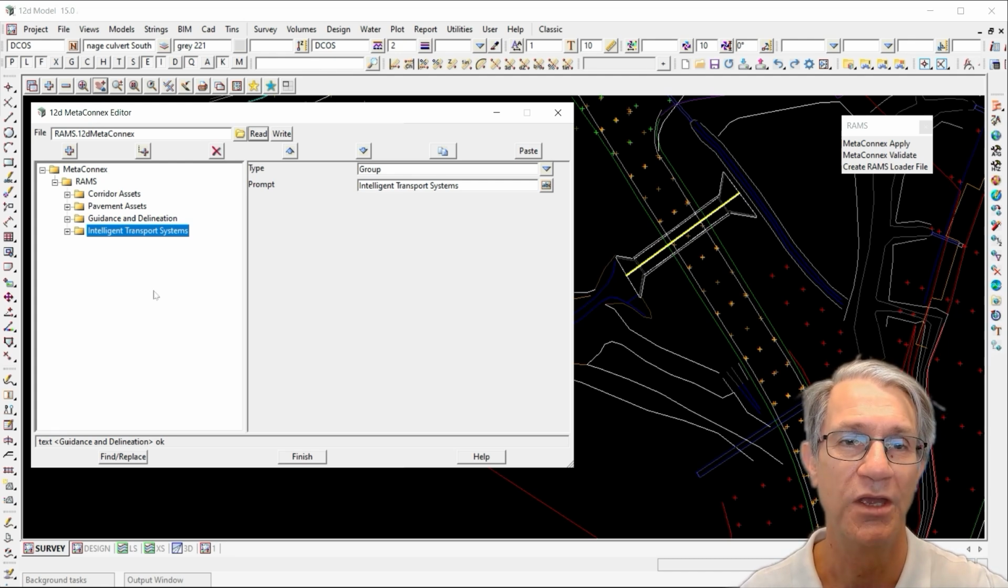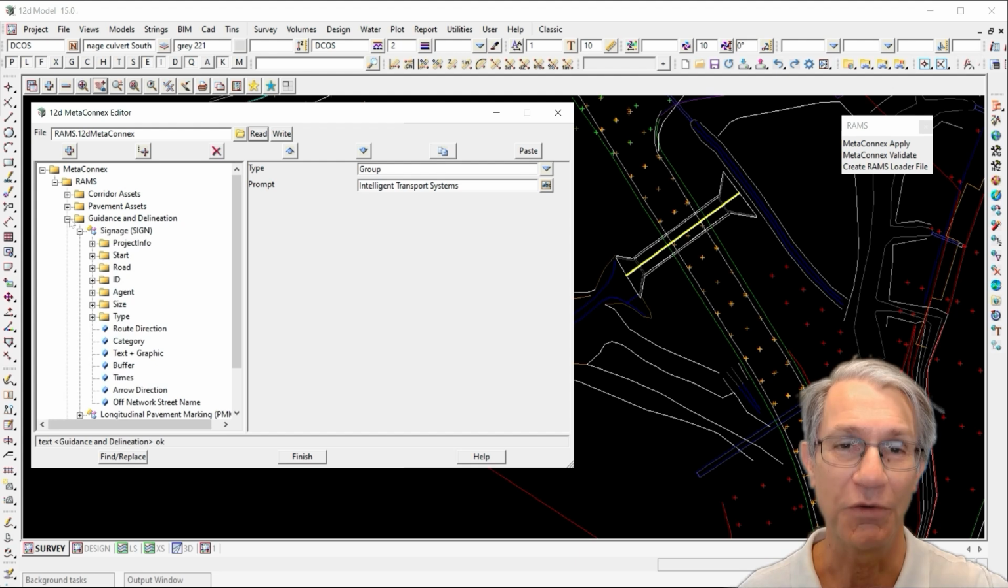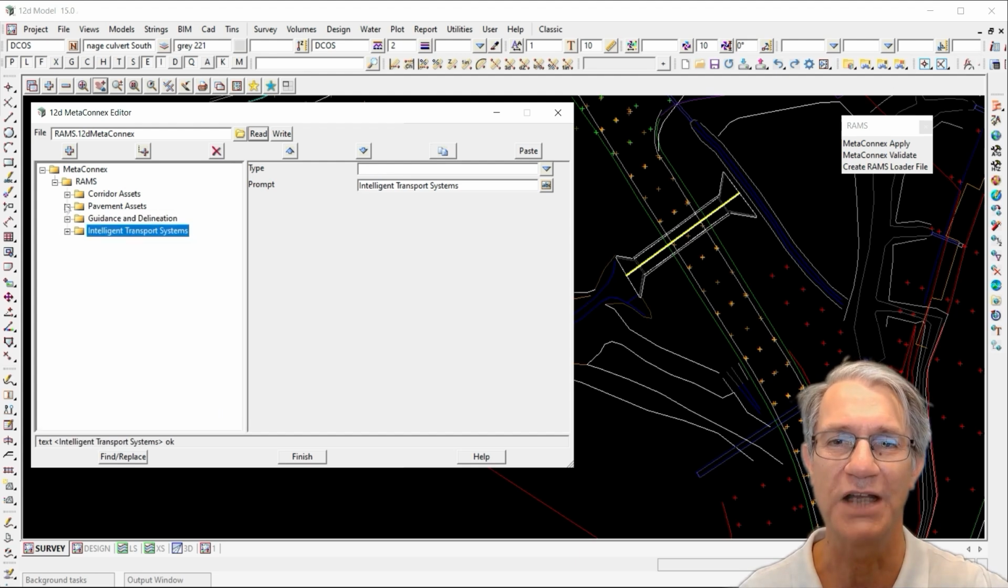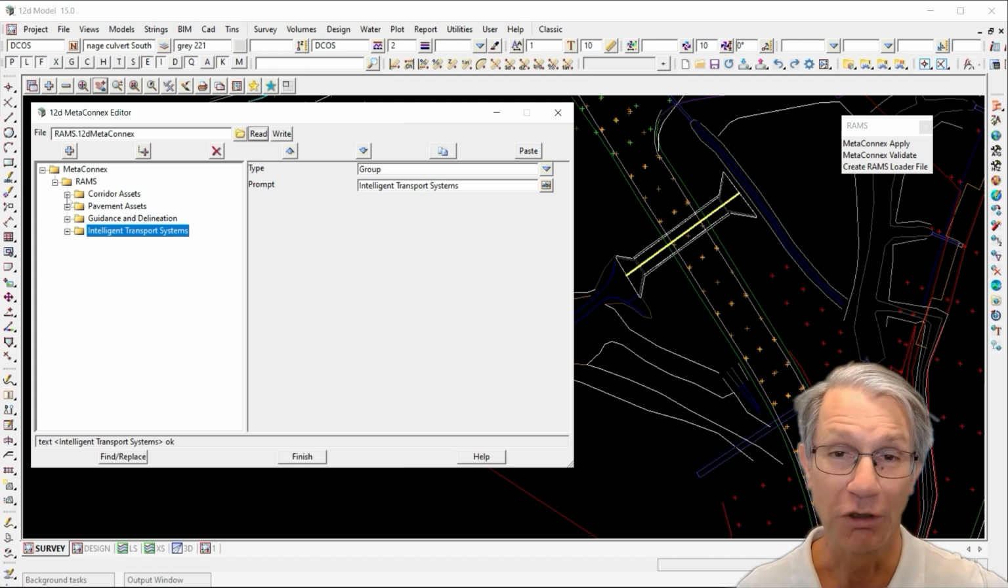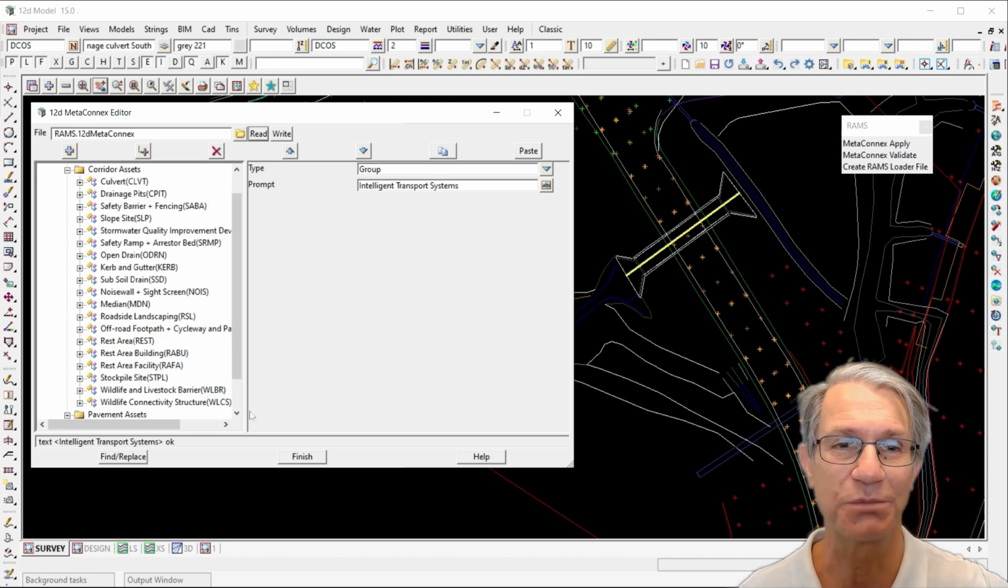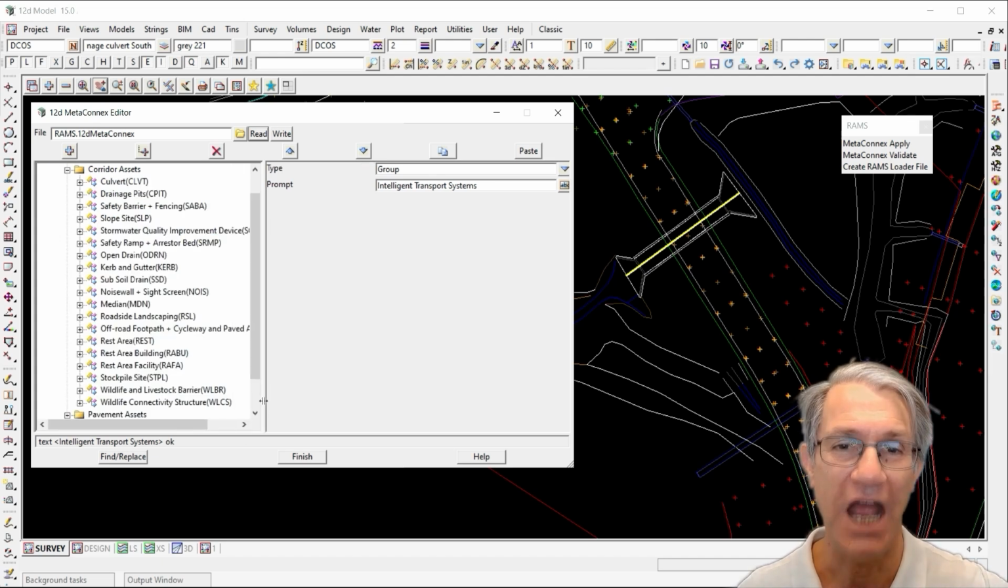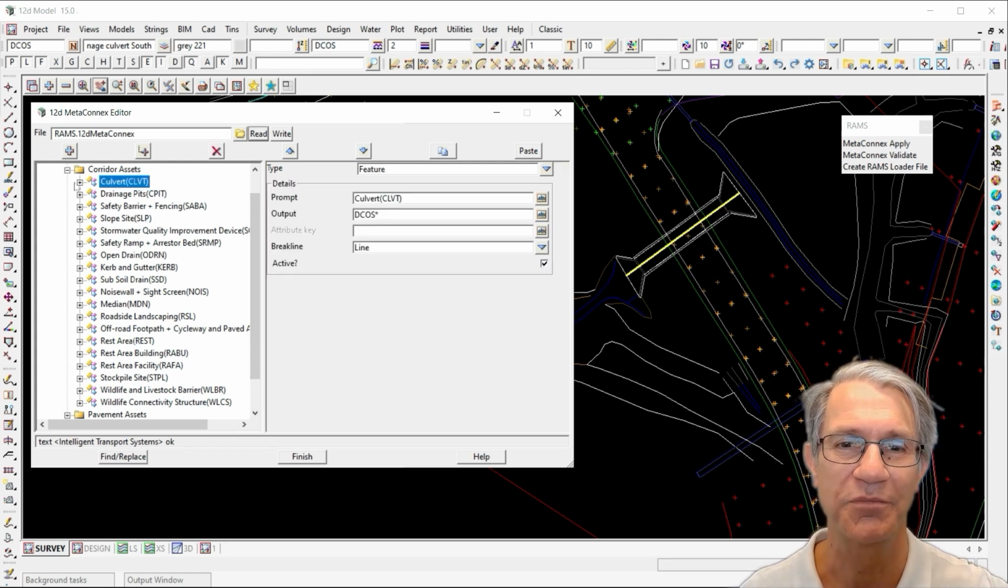business rules. Now, most of the guys on my team have been busy punching these business rules into the MetaConnex file. We've got pavement assets, we've got our guidance and delineation, we've got intelligent transport systems, and all of the assets and all of the requirements from the spreadsheet and from the RAMS manual have been reproduced here in this MetaConnex file. And the one that I want to take a look at is culvert.